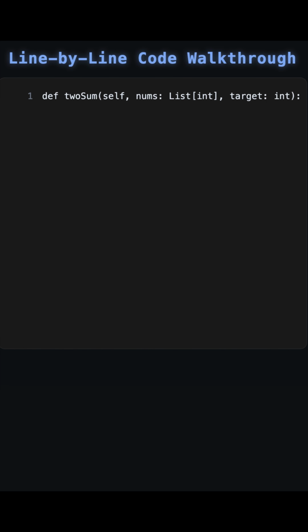So first of all, we define a function twoSum that takes in the array nums and an integer target, and it will return a list of two indices. Now we create an empty dictionary called num_map, and this will store the numbers we have seen so far as the keys and their indices as the values.